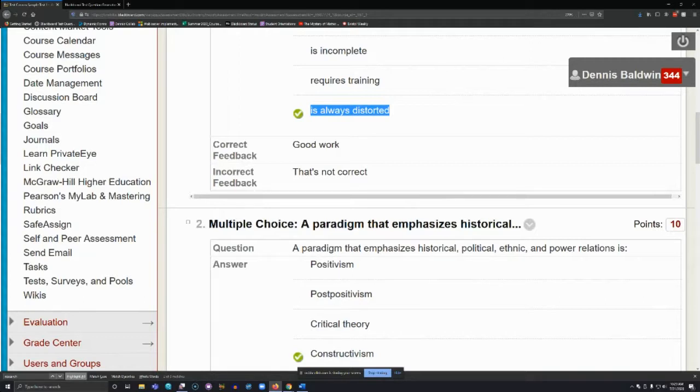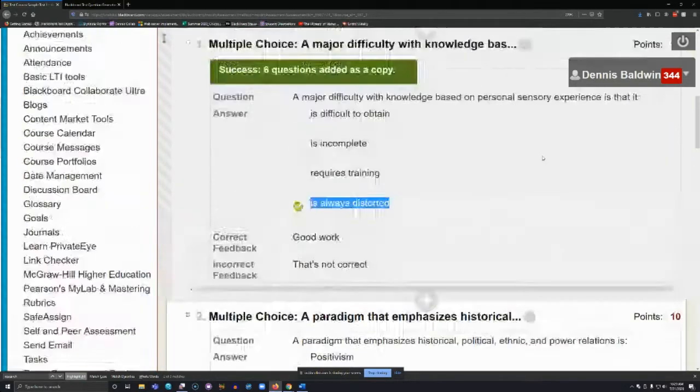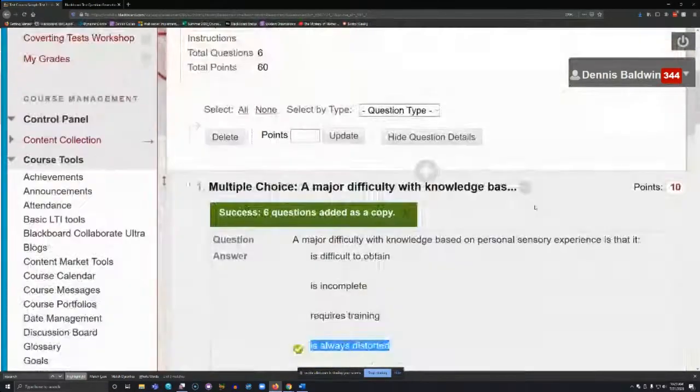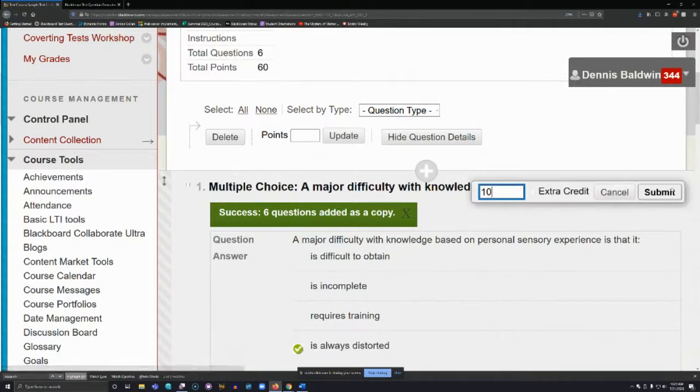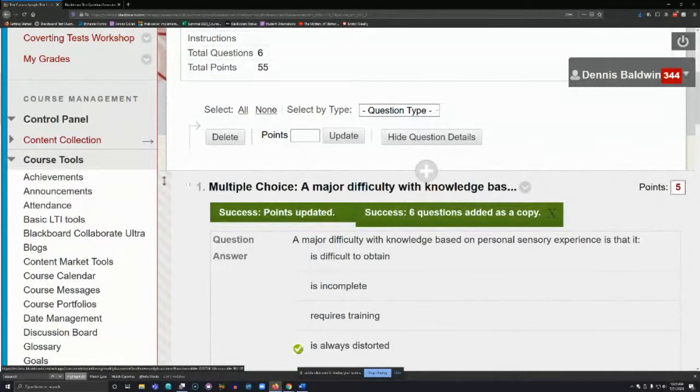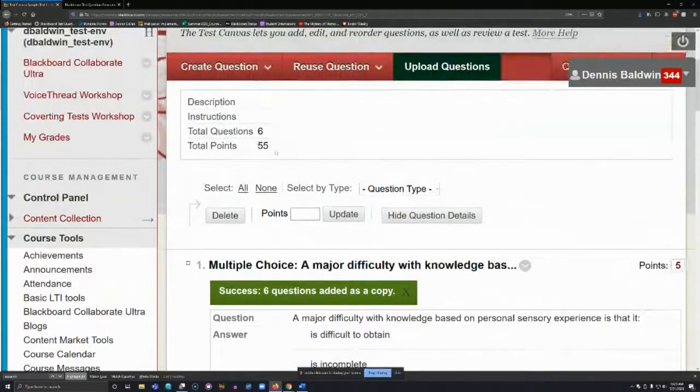Pamela had a question on how to change point values. Although this is going more into the functions of tests rather than the converting topic, next to each question there is a value right here that you can click on. If I change this to 5 and submit it, you'll see that this updates to 5. The total points for it now is 55.